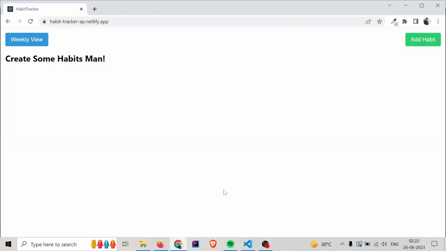Okay, so hi, this is me Aman, and this is the Habit Tracker app, which is developed in React, as the third skill test of Coding Ninjas.